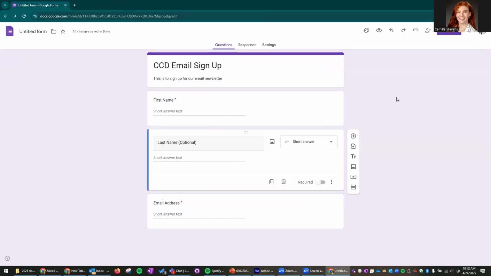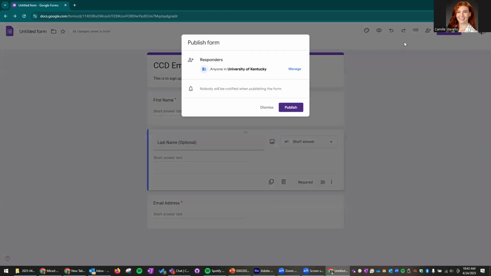Okay, so now at this point, I'm comfortable. I like how it looks. I think it's pretty simple. I am ready to publish this so I can start getting responses. So you're going to go back up to this tab that says publish and publish form. So responders. Right now it has anyone in the University of Kentucky. Well, that's just because my account's through UK.